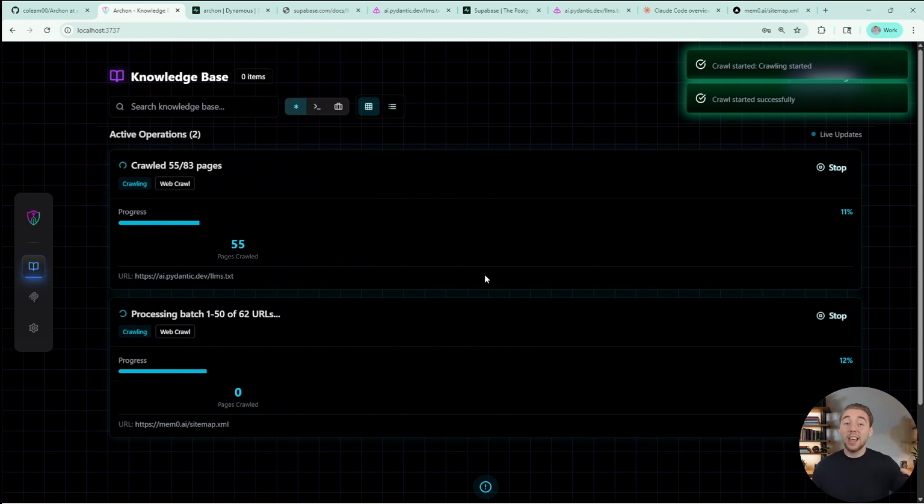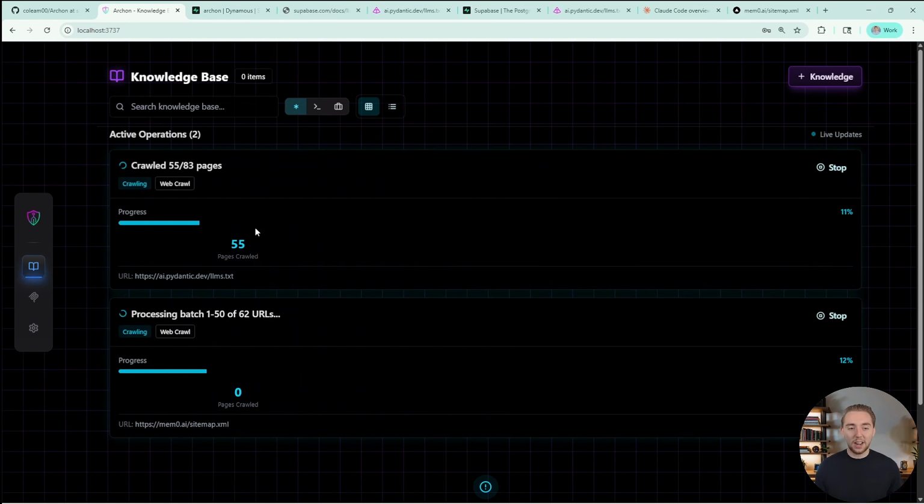And you can crawl in parallel if you want to. So now we're crawling both the Mem0 and Pydantic AI documentation at the same time. And once this crawling is complete, our coding assistant through MCP will immediately be able to search through everything that we brought into our own private knowledge base.